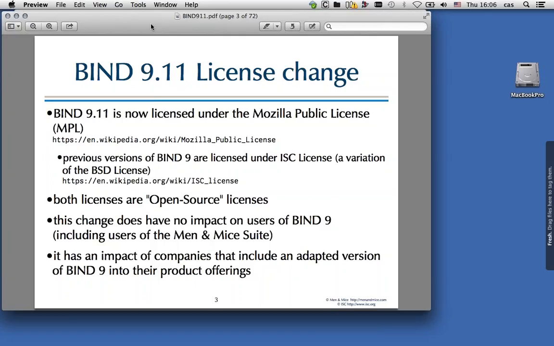The big change here is that if you make changes to the Bind source code and you distribute the result, then you also have to open the source code, which is not needed with the old ISC license or BSD license. Both licenses are so-called open source licenses, and for the normal user there's no change at all. So Bind 9 is still free software. It can be downloaded, compiled, source code is available. So it only has impact on companies that make changes to Bind and integrate Bind in their product offerings.